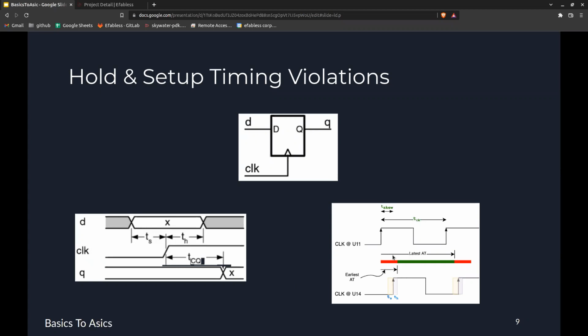And actually, it's seen here in the bottom right image. This is the earliest that the data can arrive or change in general, and this is the latest it can change. So it can change in these windows, the yellow and purple windows. If it changes there, then you have an issue. You have a timing violation.